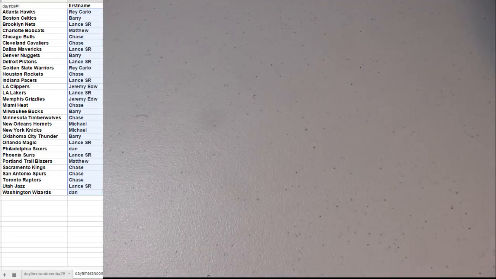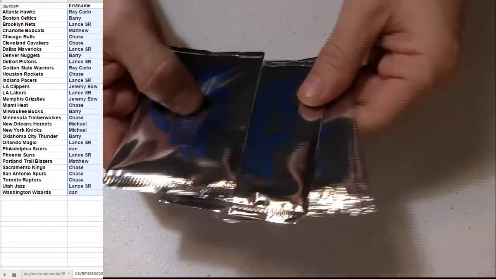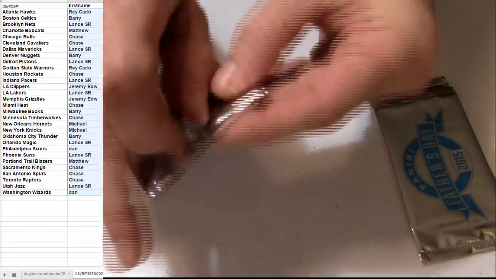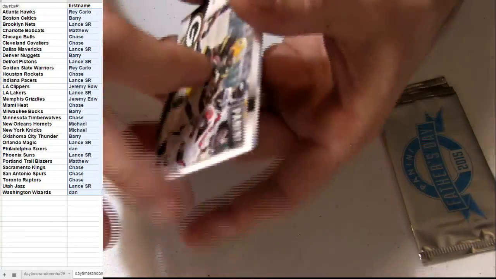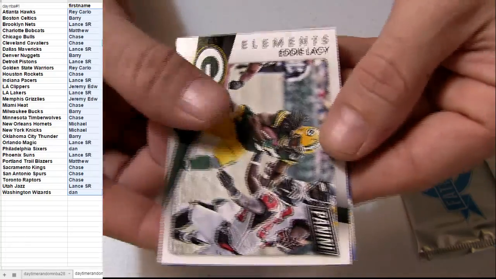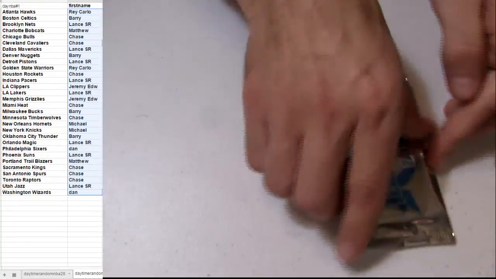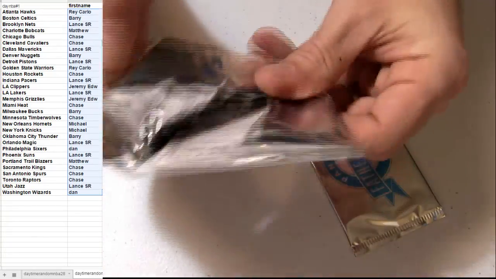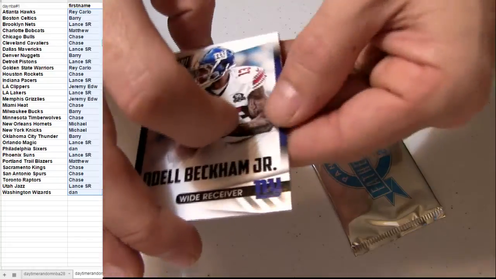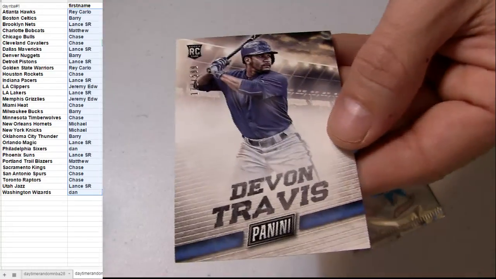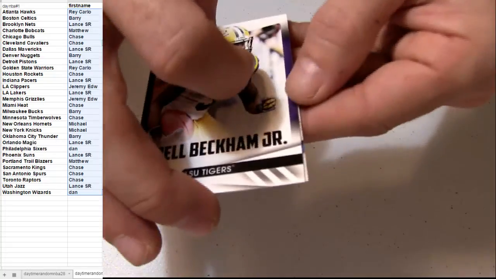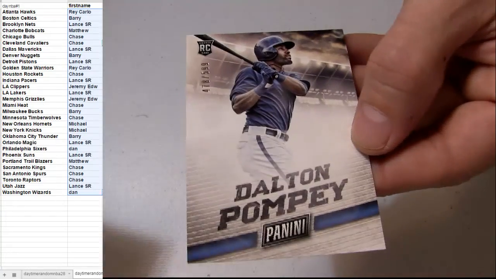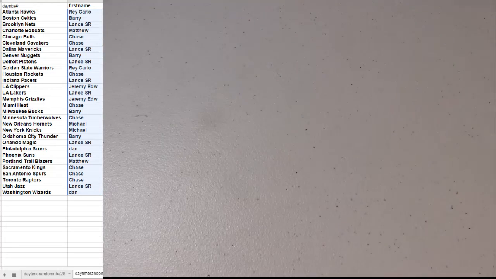Now let me go ahead and break these packs here. For Chase, we have 3 silvers that you win for this break as well. Good luck, man. Lacey, Chris Bryant, Beckham Jr., Travis, Pompey, number to 599.